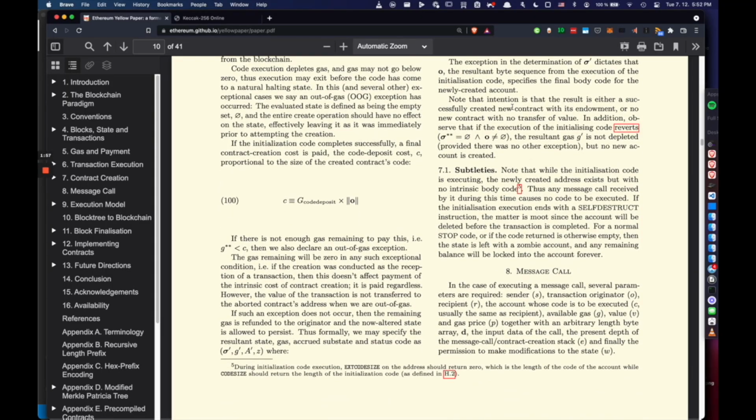The exception in the determination of sigma prime dictates that the resultant byte sequence from the execution of the code specifies the final body for the newly created account. Note that the intention is that the result is either a successfully created new contract or no new contract with no transfer of value. In addition, observe that if the execution of the initialization code reverts, the resultant gas is not depleted, but no new account is created.